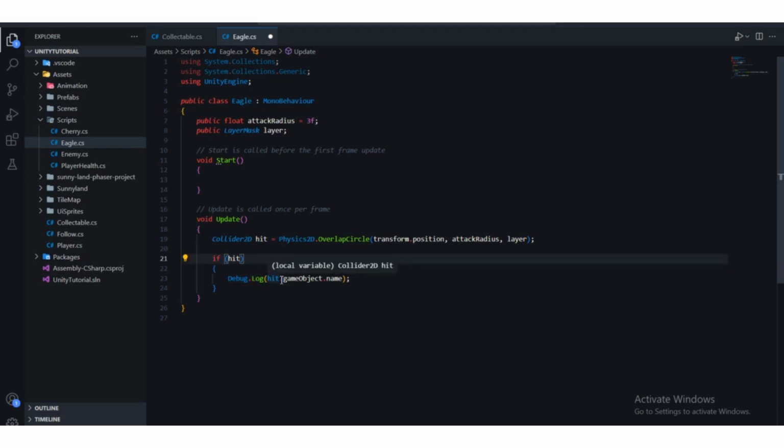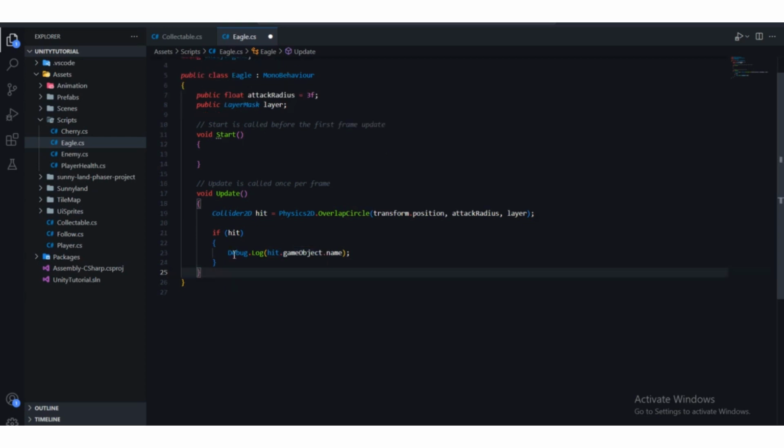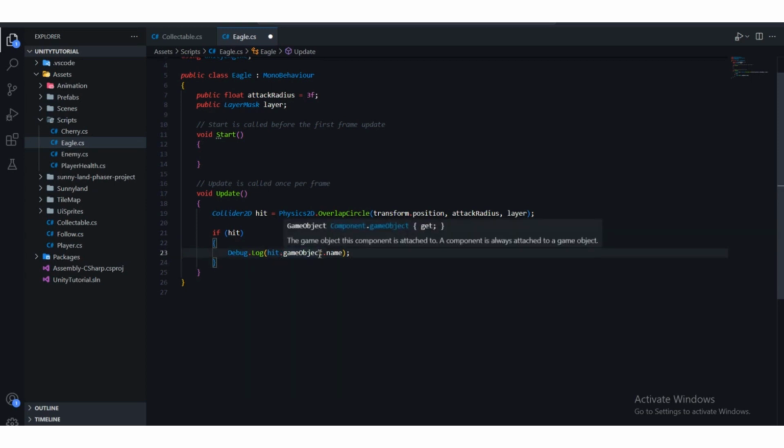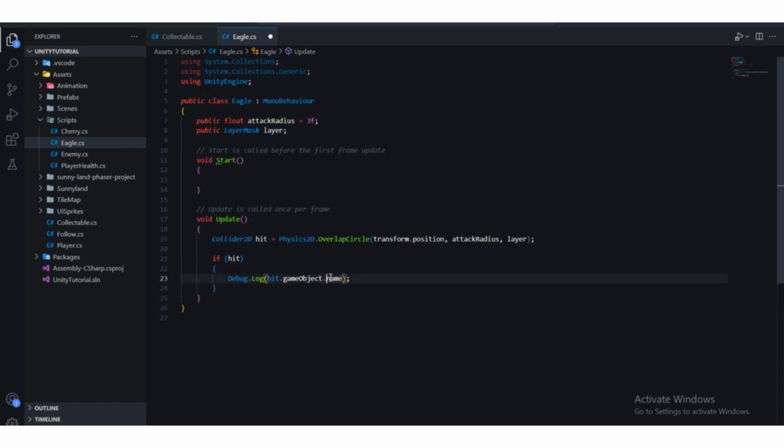So what we are doing, we are just extracting the name of the player, what we hit, okay. The circle will hit the player, as we know. We are just printing out the name of the game object. As we know, we assigned it the player as a player layer, so we will be able to see the player name in the console, okay.